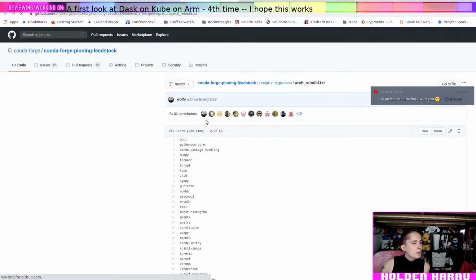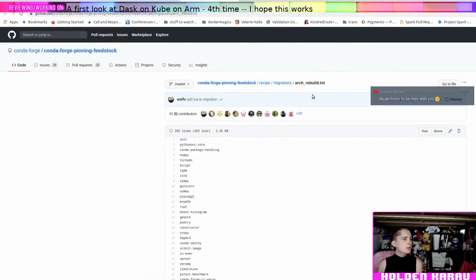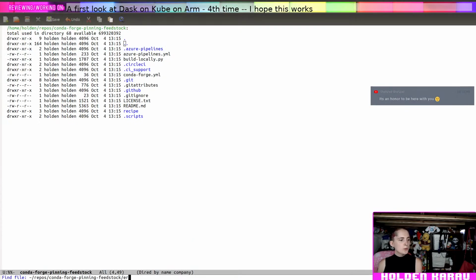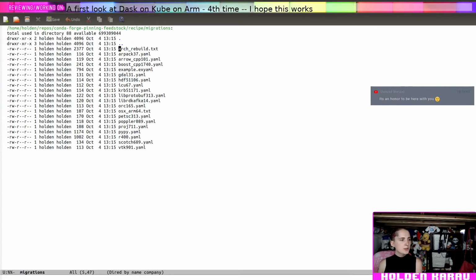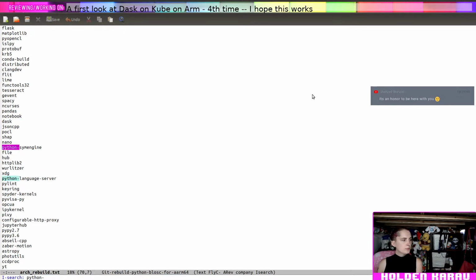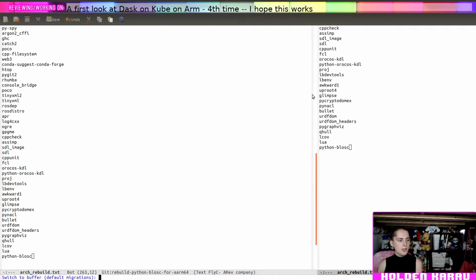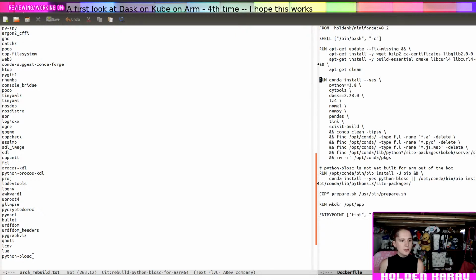Let's find the name of the package. So it's going to be under recipe migrations. So let's go. This is conda-forge pinning feedstock. Recipe migrations. Arch rebuild. No, not there. Okay. Let's double check that that's the package name that we were having trouble with. Yep, that is the package name.